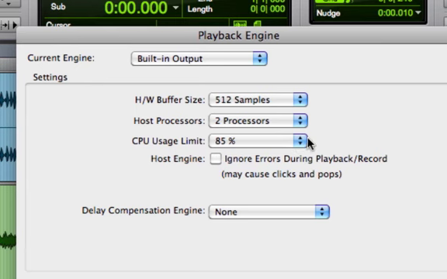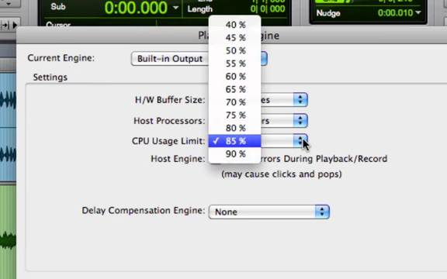Now, CPU usage limit is very similar. This allows you to basically put a governor, if you want to call it, on the application so it prevents the software from utilizing the entire processor. You may find that you're using other applications in the background that need priority as well. Again, the example is video editing application. Otherwise, you typically want to keep that cranked when you're running Pro Tools by itself.